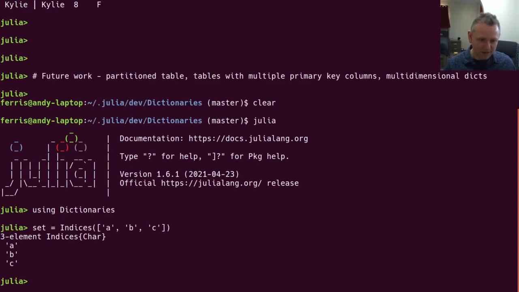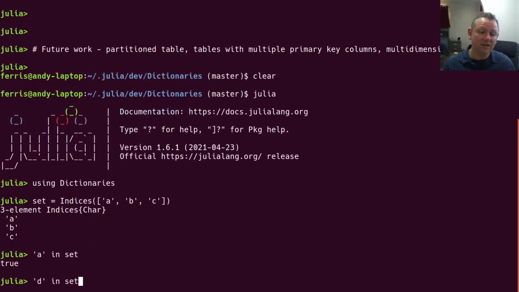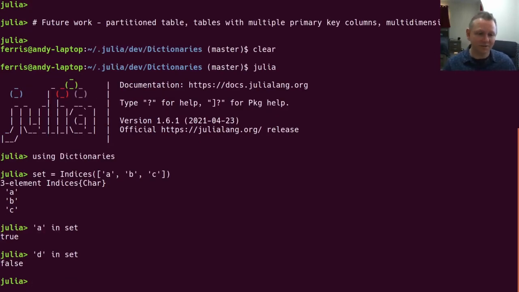Okay, so in this set, it's an Indices set. It's not a Base set, and it's just a set of characters A, B, C. And in a set, you could just ask, is something in the set? Is something else in the set? And you get true or false back. So it's basically the sorts of things you can do with sets.